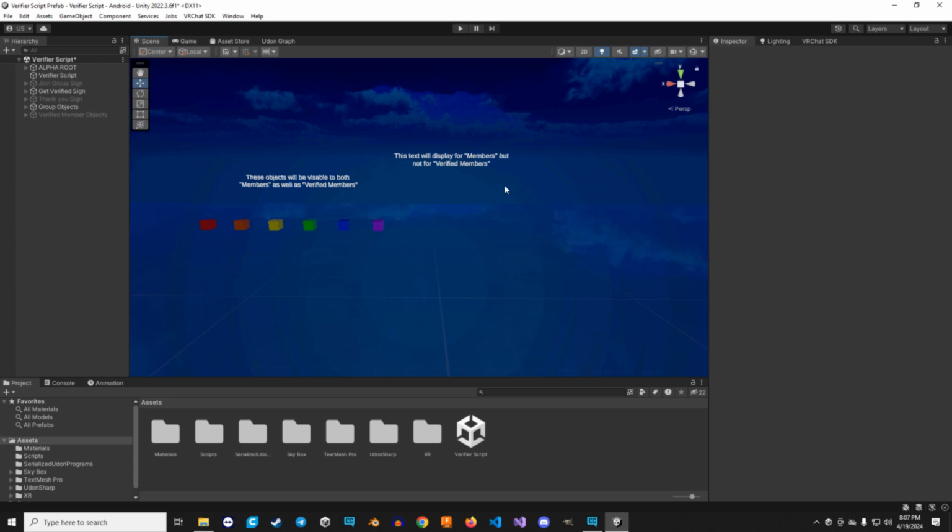So this text will display, this is where you can put a sign that says, hey, thanks for being a member, but hey, we have some more extra special stuff. If you want access to that, contact us and become a verified member. So that's how that will work.